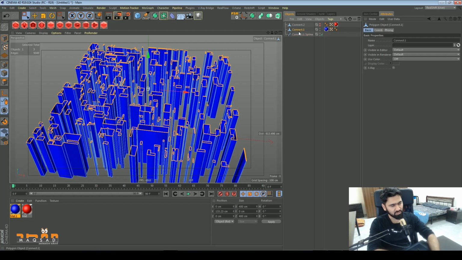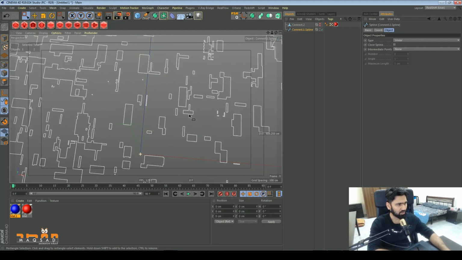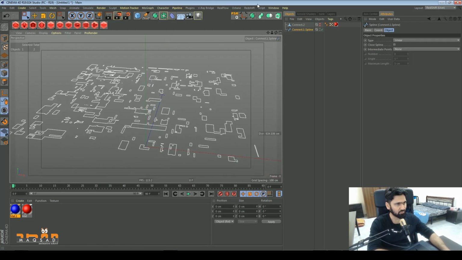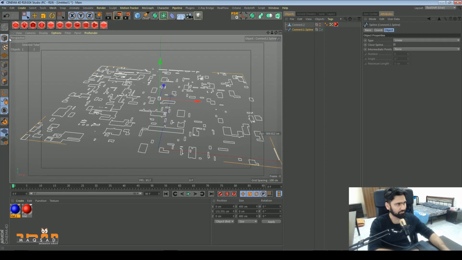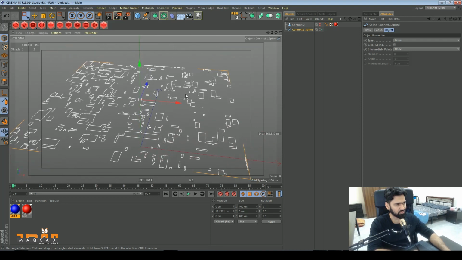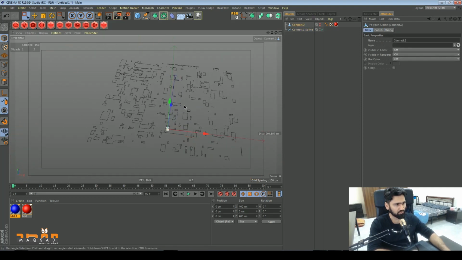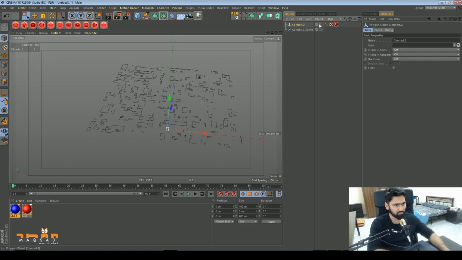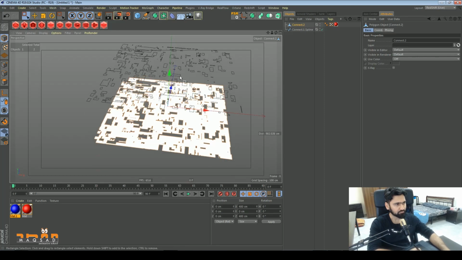So what you need is delete this one, and this is all your nice looking shape, which you can use for several purposes. Similarly, we repeat the process for the other one.